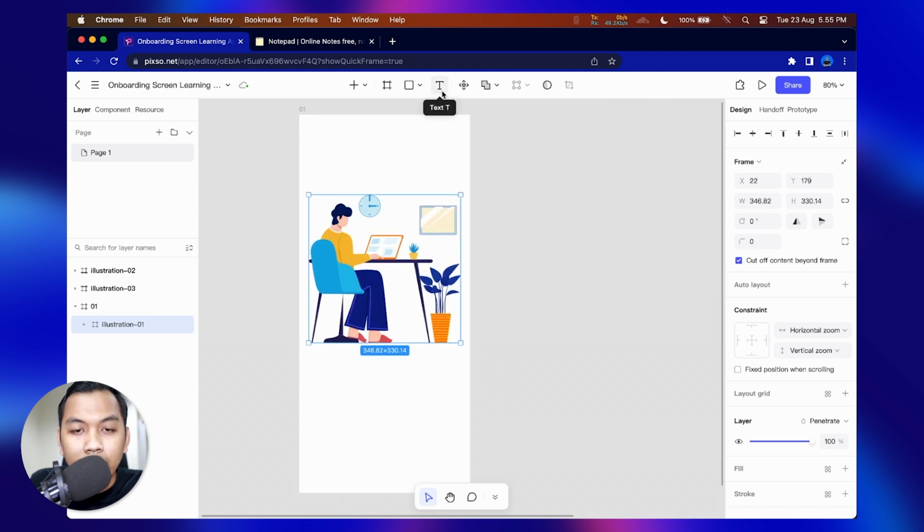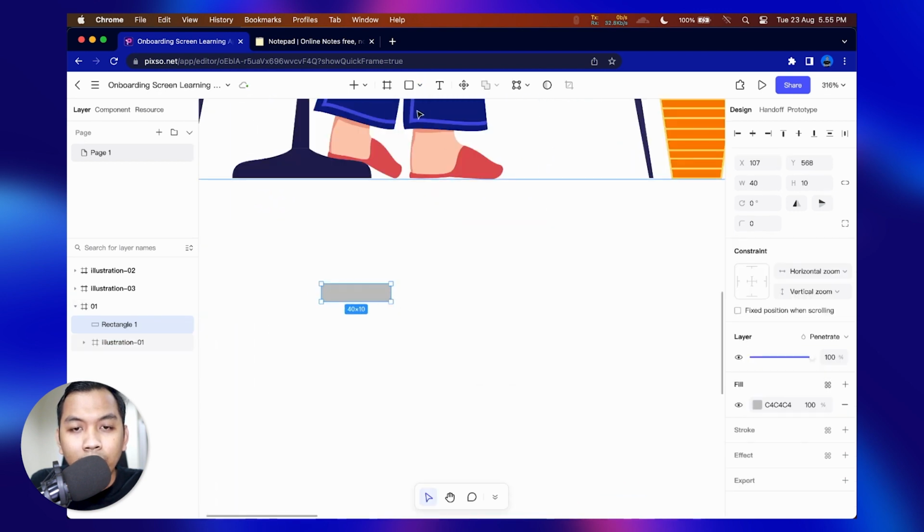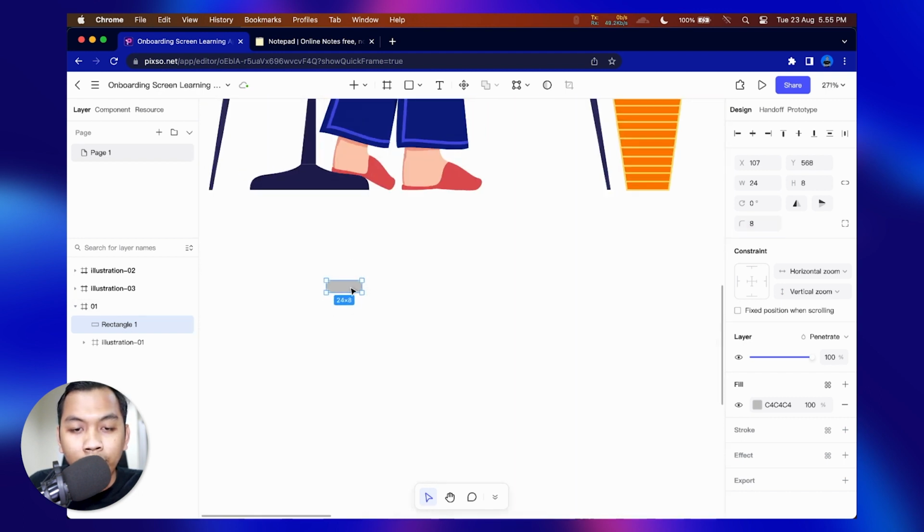And below that, as I said, I want to add an indicator. I'm using this rectangle, and we go to the right section. As we can see, we have height, and for the height, maybe set it to 8. And for the width, set it to maybe around 24. And we have rounded corners here, so for the border radius, I want to set it to maybe something like 8. So it looks like this. So we have 1.